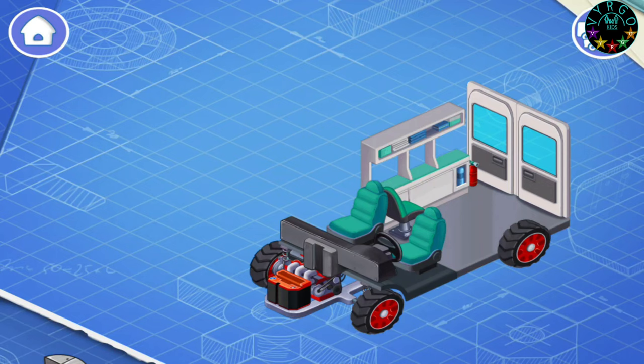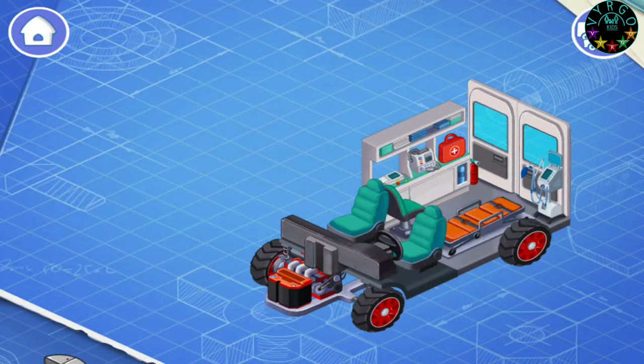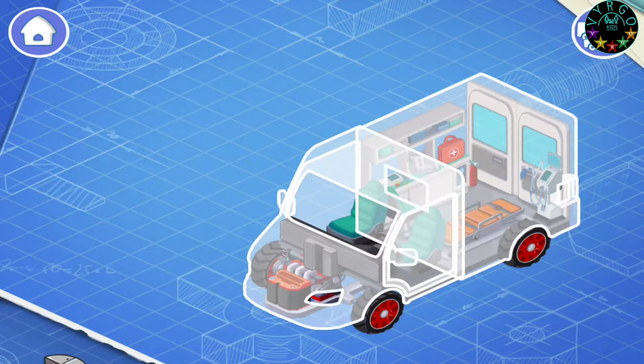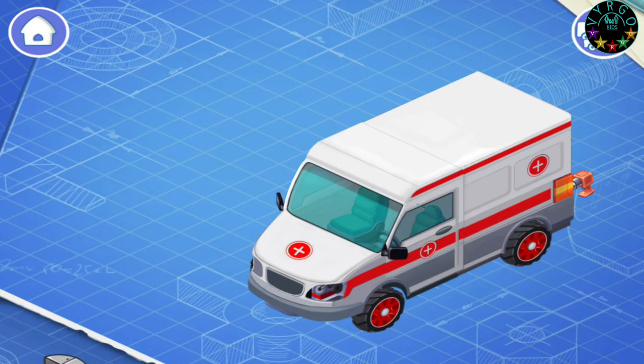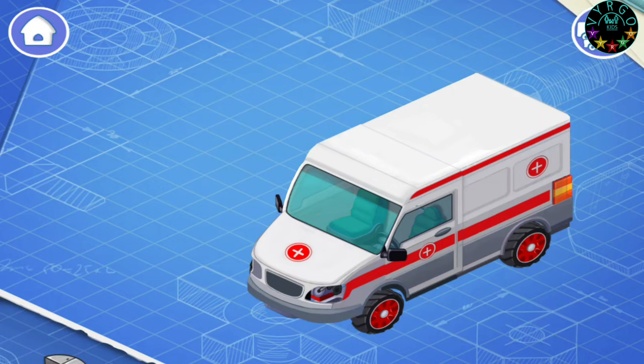The special ambulance equipment consists of an electrocardiography system, defibrillator, ventilator, and other medical devices. This is a first aid kit. Let's put it in its place. The first aid kit contains all the necessary medicines, tools, and instruments for first aid. Let's put a stretcher. The ambulance stretcher is designed to carry patients. And now we need to install a body. Body is the exterior part of the car, which is attached to the frame.